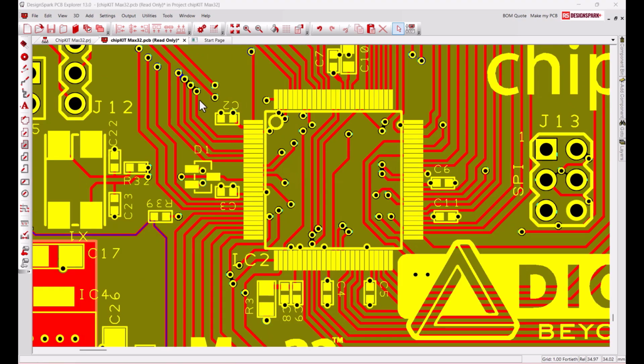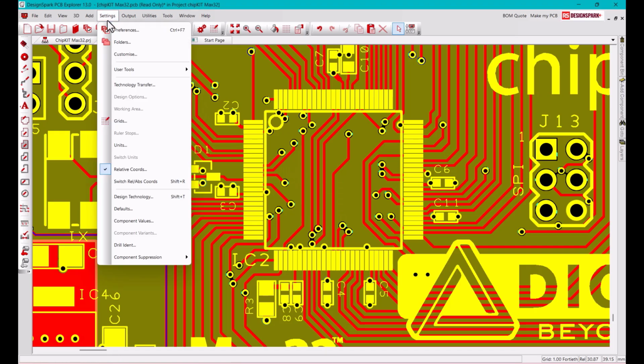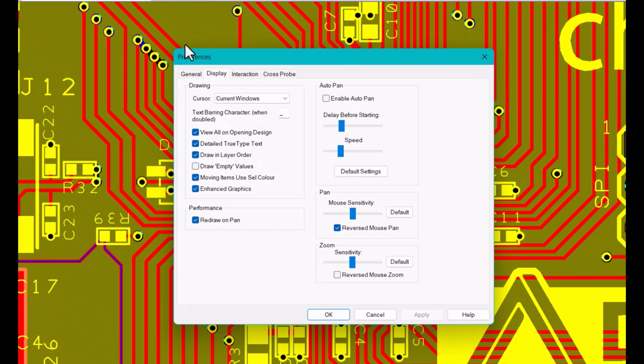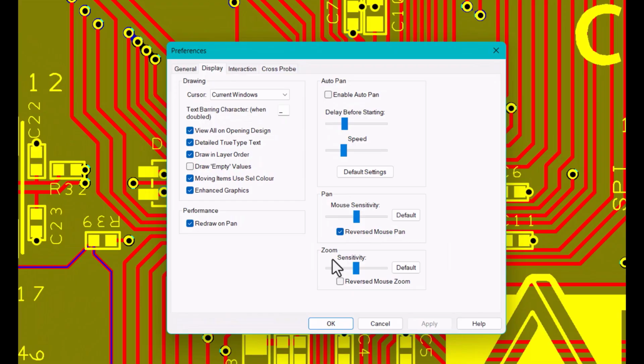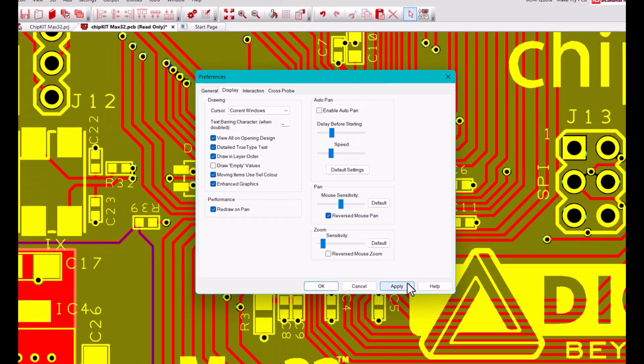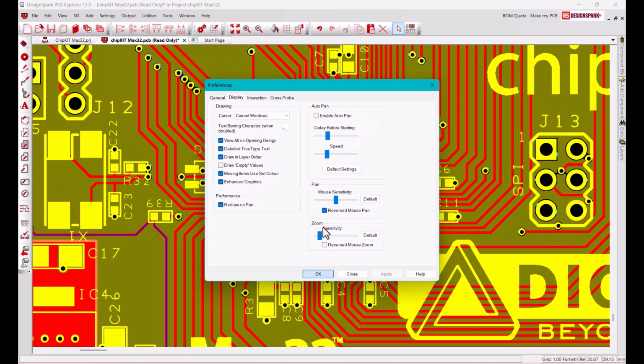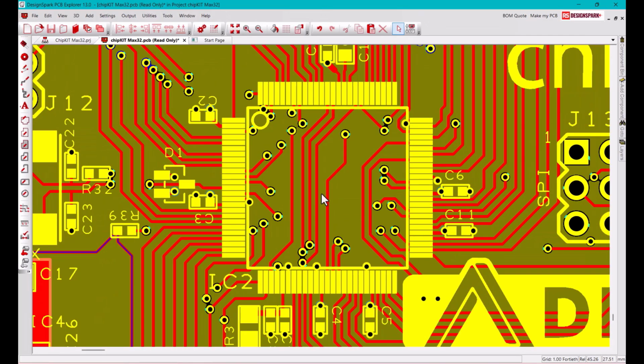This is easy to customize from Settings, Preferences on the Display tab using the Zoom Slider control. Sliding this to the left will produce finer zoom steps. These are decoupled from the default numeric key zoom steps, which remain at their default settings.